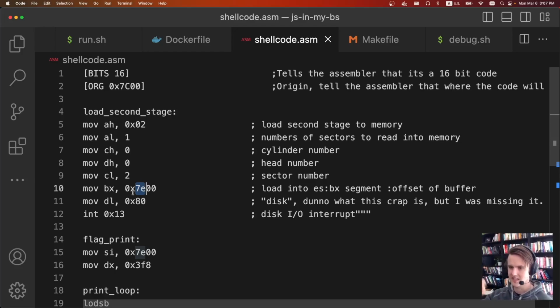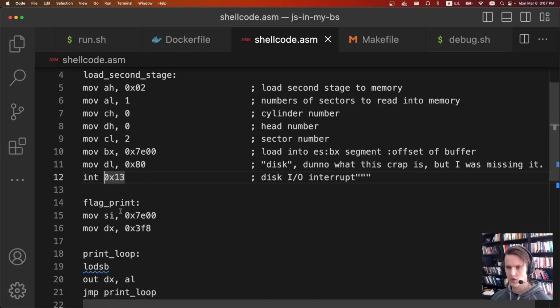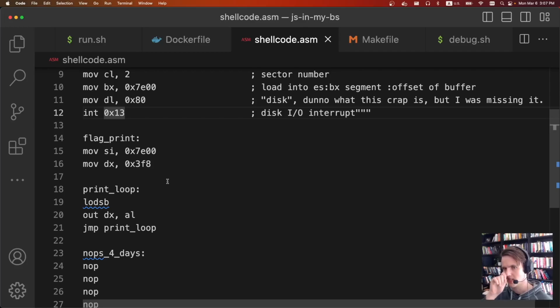So that's 7C, D, and now E. So 7E. Again, I don't know what this disk is, but we need to specify the disk. And then the disk IO interrupt. Cool. Once we've done that, it'll be loaded into memory.